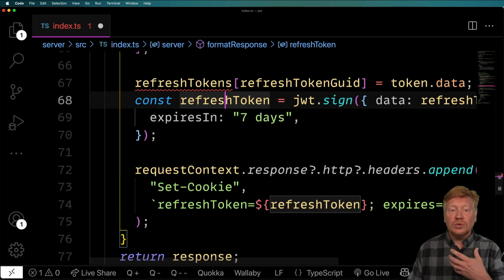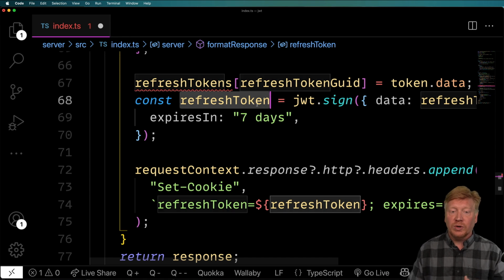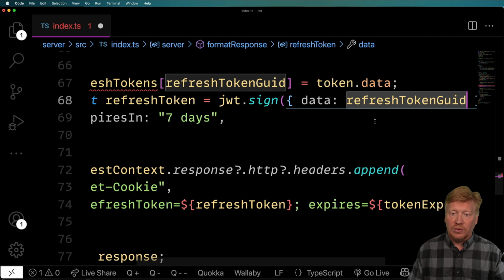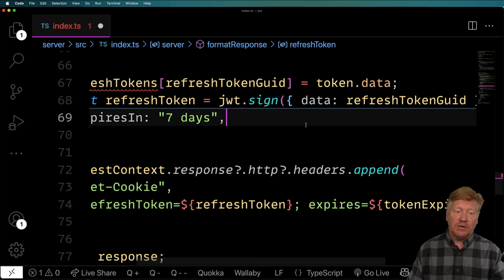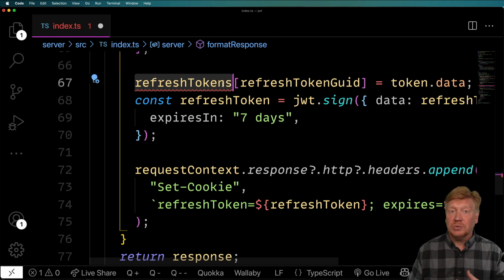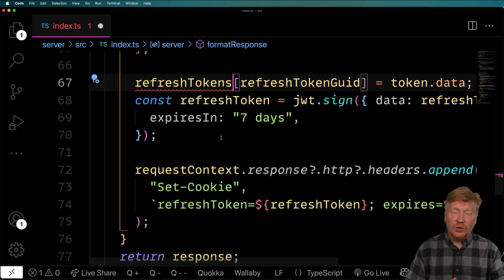And then we use a JWT to build the refresh token itself. We give it a long expiry date, and we just sign it with the GUID that we got back from before. So what's going to happen is when we ask for a refresh, we're going to get that refresh token GUID. We're going to look it up in this refresh tokens object. And then if it's valid, we're going to say, okay, here's a new JWT based on that identity.